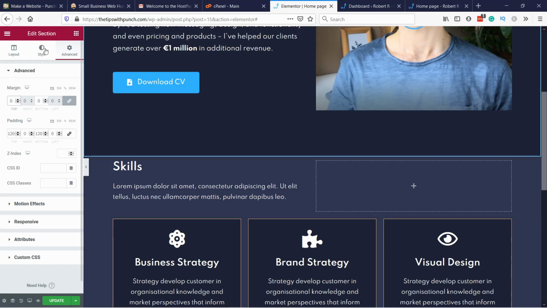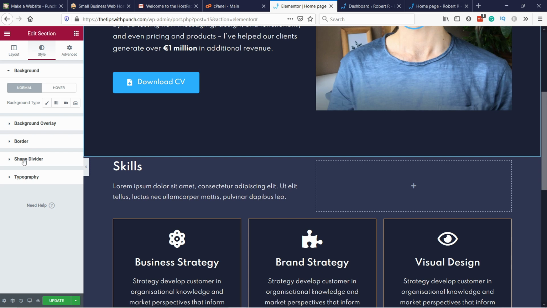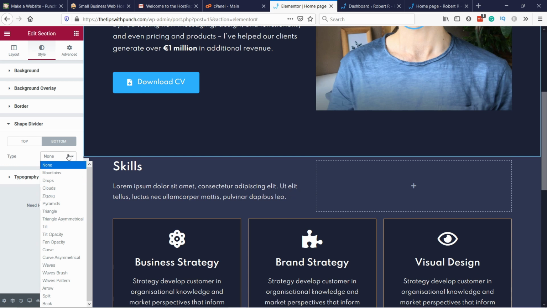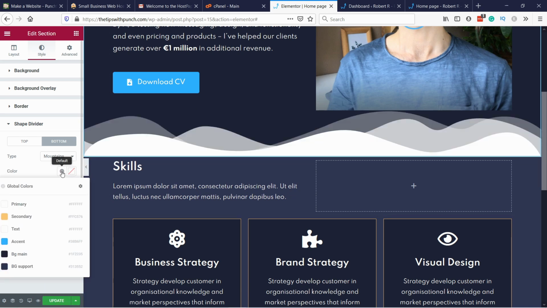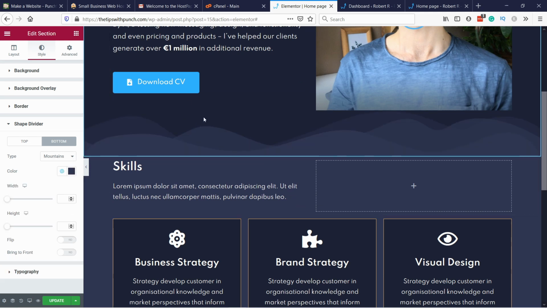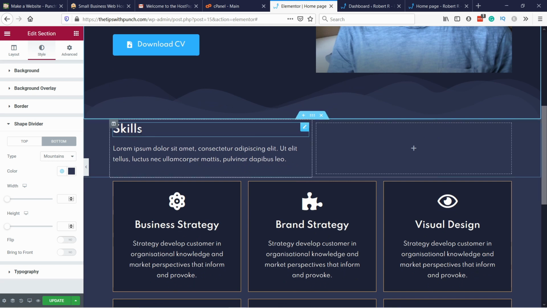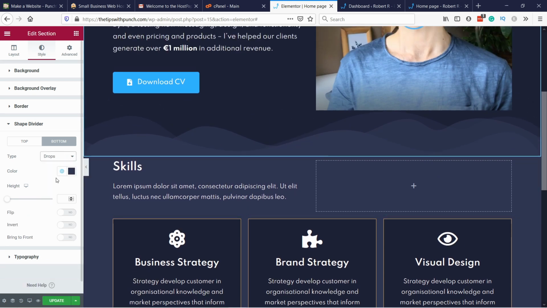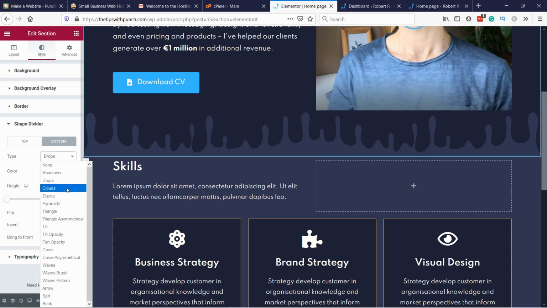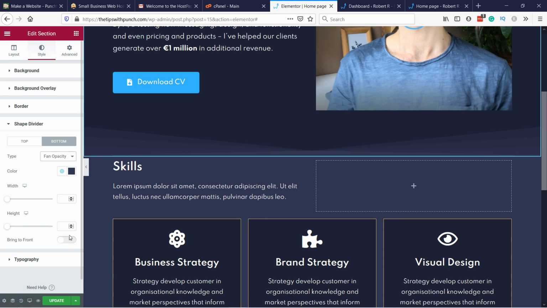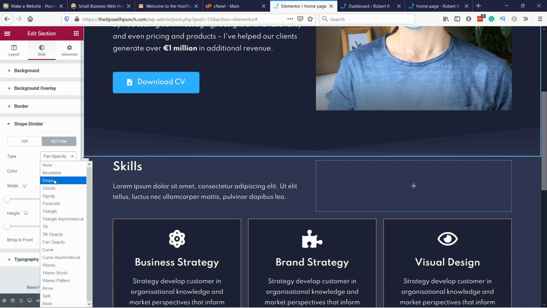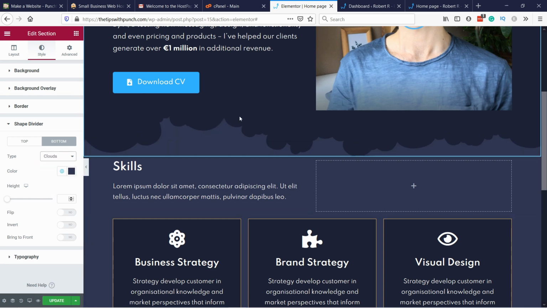And then if you go to style, you have this shape divider, and these are really cool. Let's say just select the bottom one, and now you can select mountains. You don't see anything. Well, let me show you. When you change the color like this, you see each section is kind of connected. So you could have mountains or drops like these ones, or clouds, or arrows, there's quite a lot of them. I like the clouds for this theme, so I'm going to keep it like this.